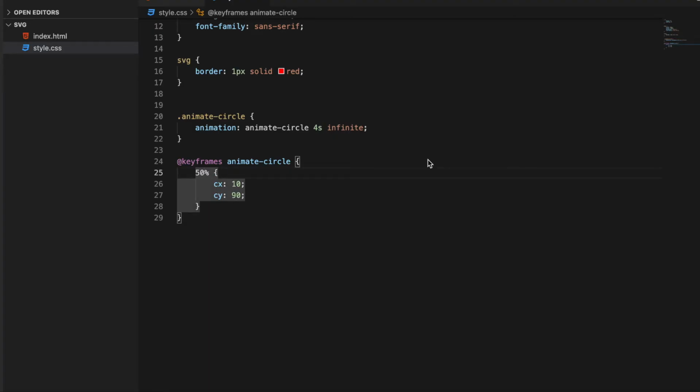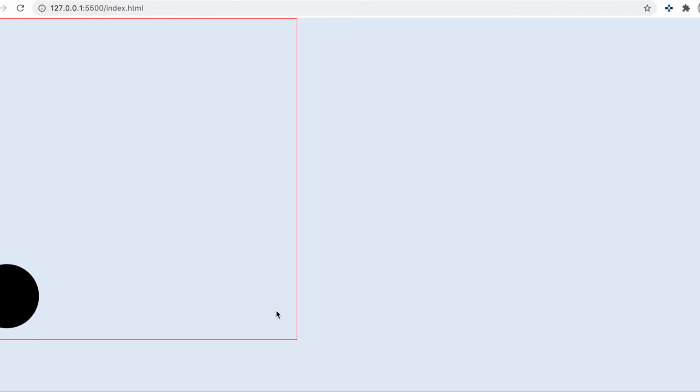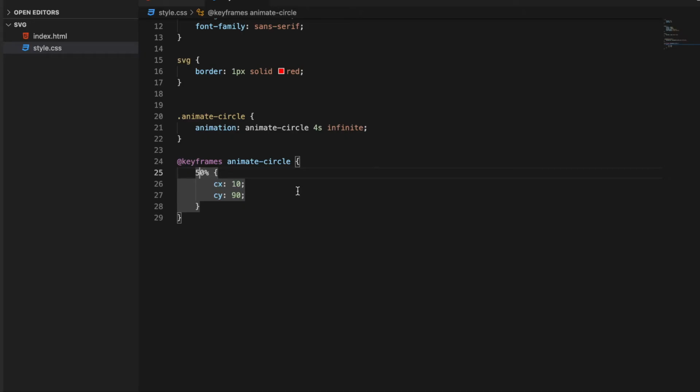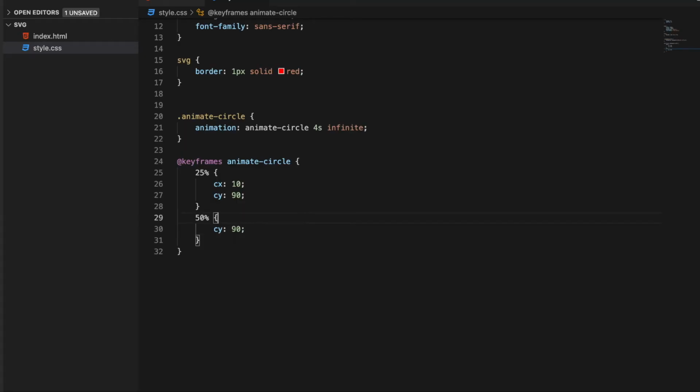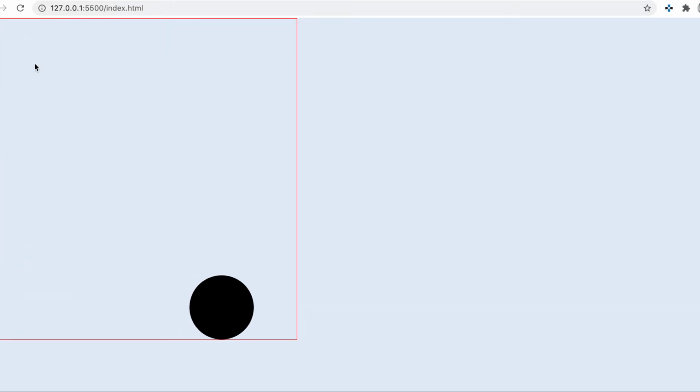Now we have to apply the animation on the x-axis as well. So I'll add this animation for 25% and for 50%. Our cy remains the same, only cx is going to change. Because our cy will be there, our cx will change. So I'll make cx 90. Now let's refresh our page and see.